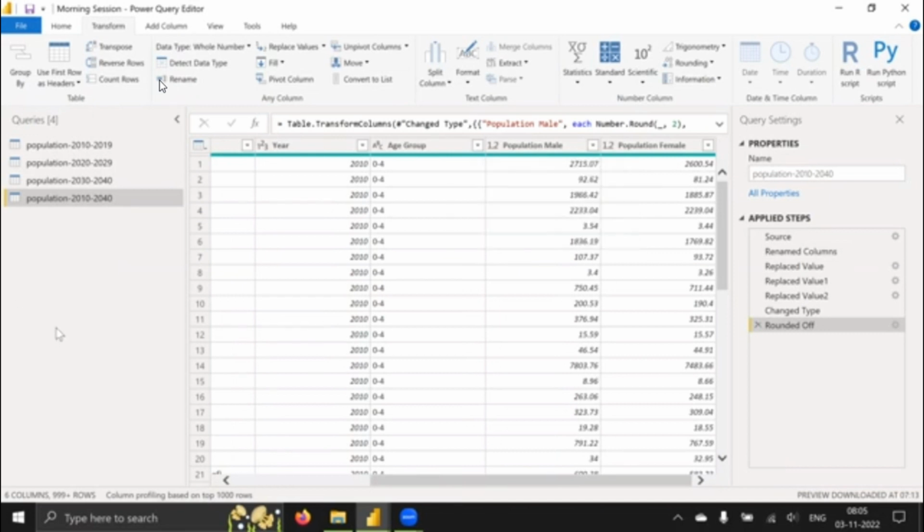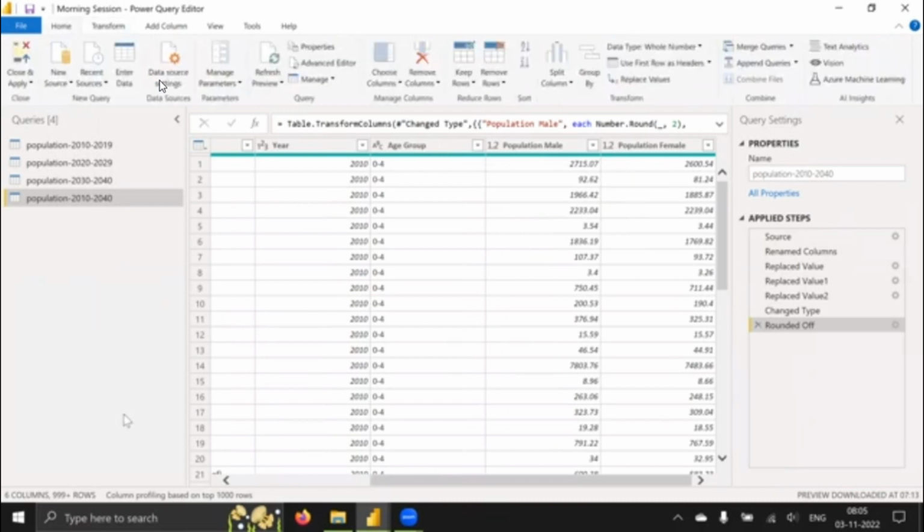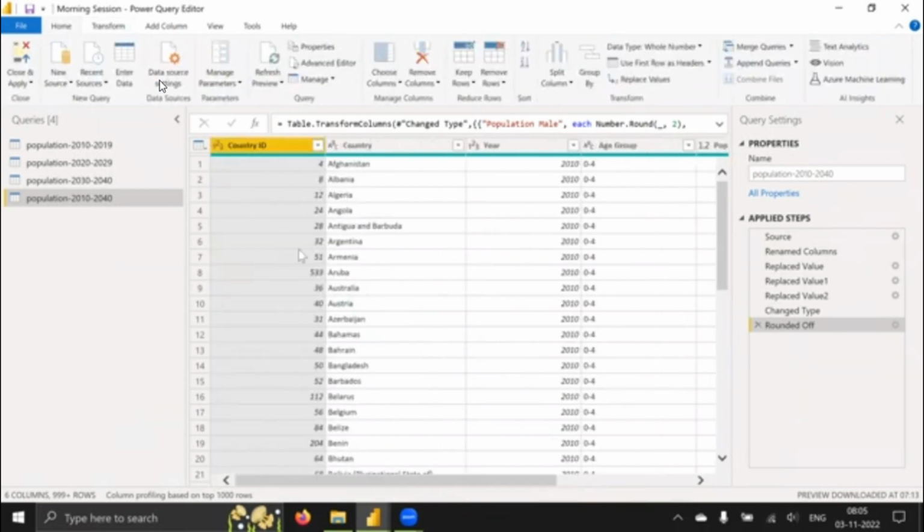And to make sure that we are not facing any more issues, you can just click on the apply option here. Then if you have any error, it will show you in the load window where you'll be able to view the error. So this is how you can deal with the error using the replace values function. Now let us move on to the next topic, that is pivoting and unpivoting.